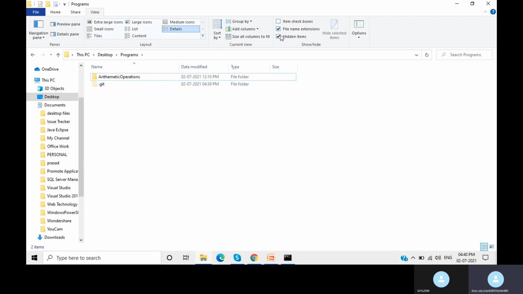Generally, it is not visible. It will be in the hidden items. If you want to view the .git folder, then you have to check the hidden items option. If you haven't checked the hidden items, you will not find that .git folder here. So to view that, you have to check the hidden items. It will be present in the View option.